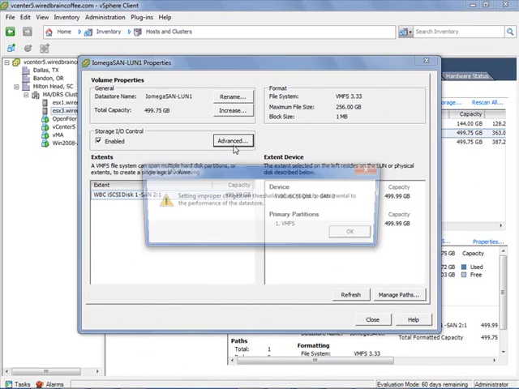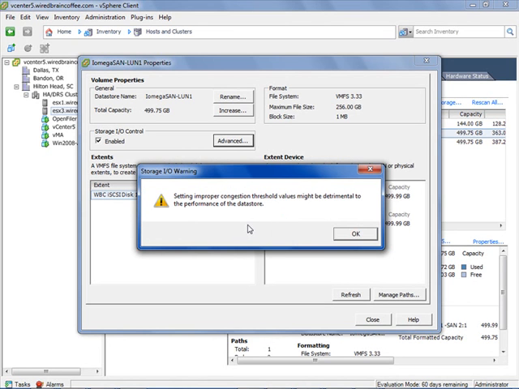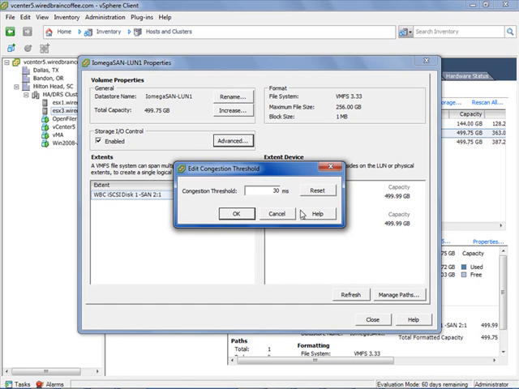If you want, you can go into the Advanced option here, and this is where you configure the congestion threshold value. And it gives you a big warning here that if you modify this, it could be detrimental to the performance of the entire data store. I'll say OK, and actually I'm not going to change it. The default is 30 milliseconds, where storage I/O control actually kicks in. When there's 30 milliseconds of congestion or greater, storage I/O control kicks in, and the storage I/Os going to this data store start to be throttled based on the amount of shares and the maximum number of IOPS that you specified per virtual machine. So I'm just going to click Cancel here.